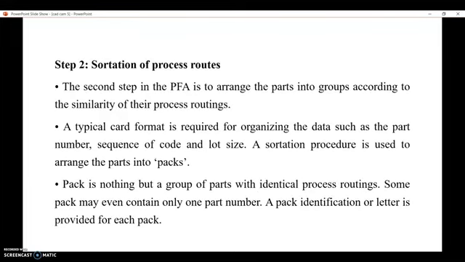Sorting of process routes. The second step in production flow analysis is to arrange the parts into groups according to the similarity of the process routings. A typical code format is required for organizing the data, such as the part number, sequence of code and lot size. A sortation procedure is used to arrange the parts into packs. A pack is nothing but a group of parts with identical process routings. Some packs may even contain only one part number. A pack identification letter is provided for each pack.